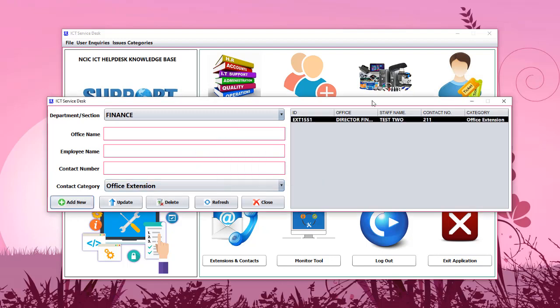So the user will be able to see the office extensions, and for the support contact, for example, we can add a support contact, ICT support. Let's say it's a support, and the contact is, so this is more of a personal contact. We can give a number like that, and then this is a support contact.